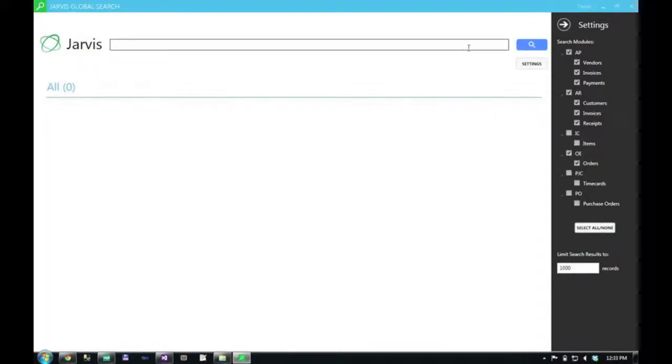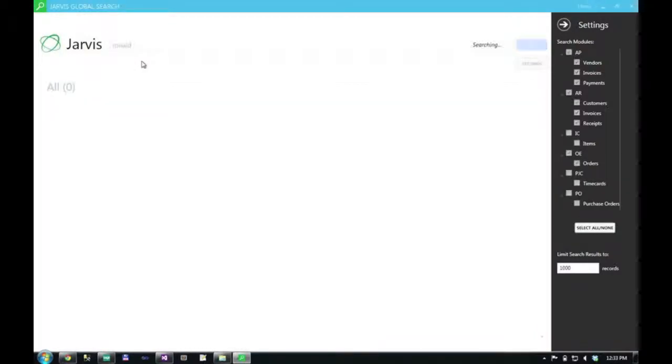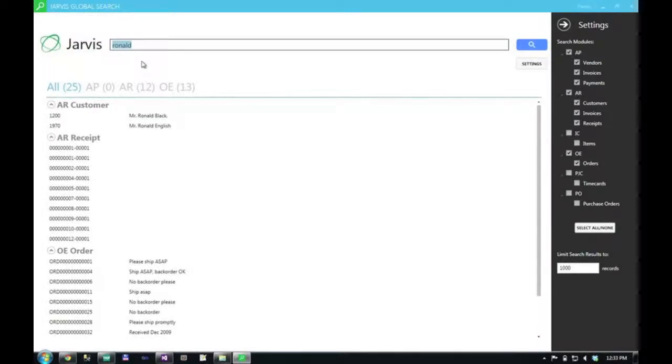And to search, you basically just click in this text search box up here and start typing away. So in this example here, I've searched for Ronald, which is a customer in the sample database. And the results come down in the bottom part of this screen. And you can see that the first tab here shows all the results. You can see 25 records were found. And then it breaks it down into the specific modules.